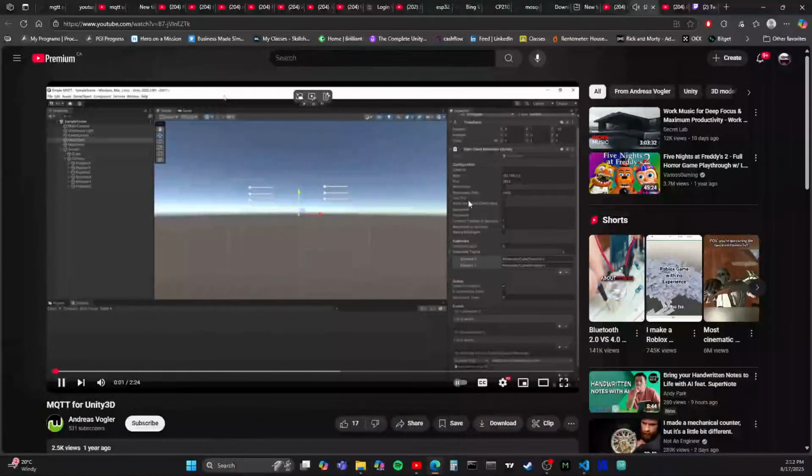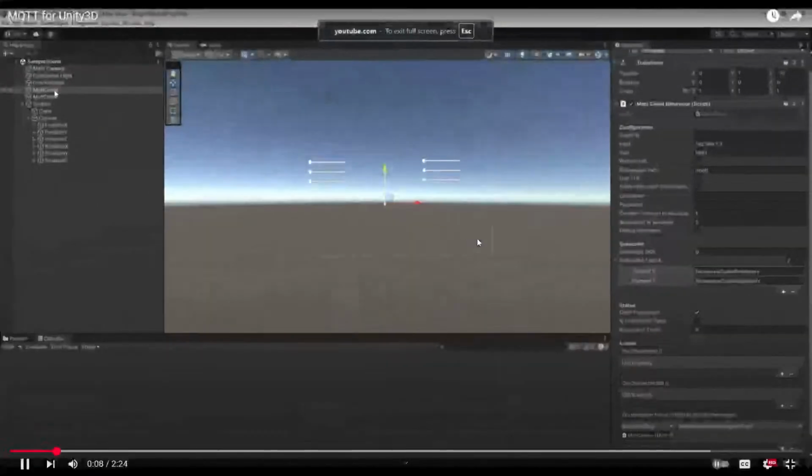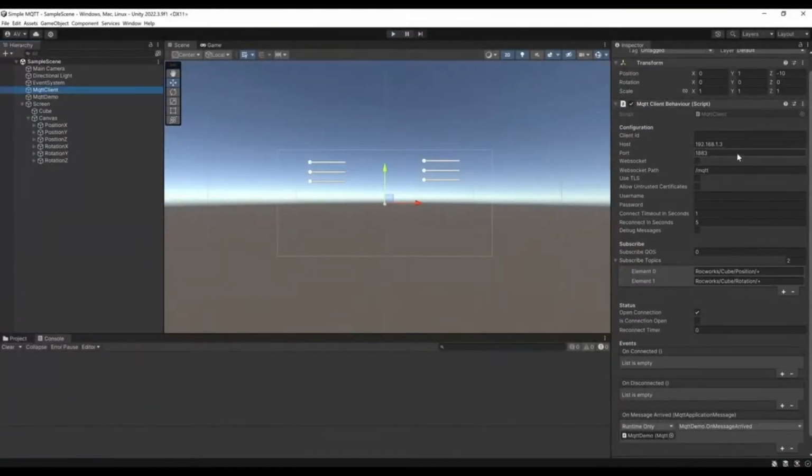This package gives you an easy way to access MQTT as a client from Unity, so all you have to do is drag and drop the prefab to your scene. Here we set the host and the port. Optionally, you can decide if you want to use WebSocket or not. If you want to have encryption, you just can use this TLS checkbox. You can also define if you want to allow untrusted certificates. Optionally, you can set a username and password. There's also an automatic reconnect. If the connection to MQTT gets lost, then it will automatically reconnect and resubscribe the topics.